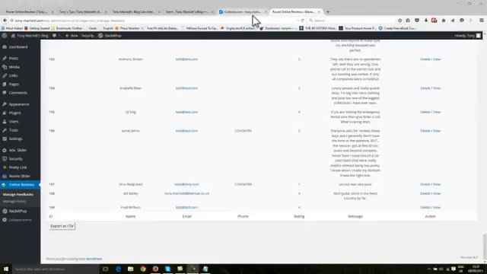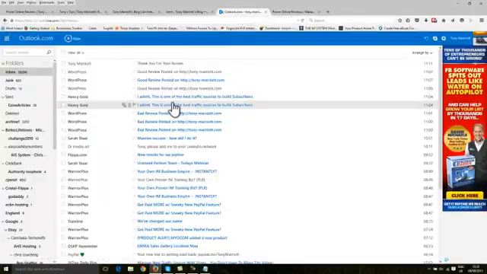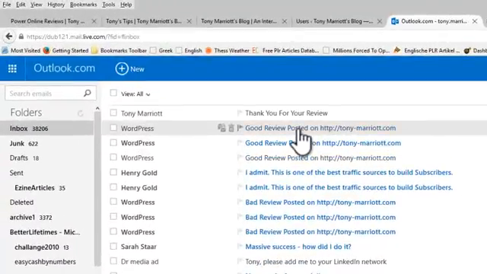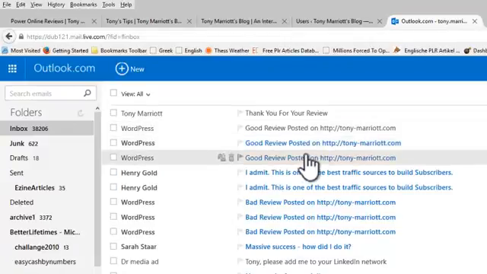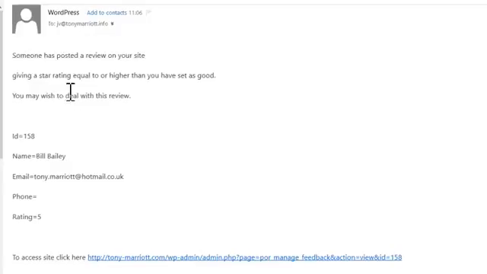So if I just look at my emails for the moment, you can see that if you get reviews posted, you can get notification of those. I'll open up this one, and this is the Bill Bailey one. So I've got a notification saying it's Bill Bailey, the email address, and no phone number here because that wasn't entered. And of course the rating.